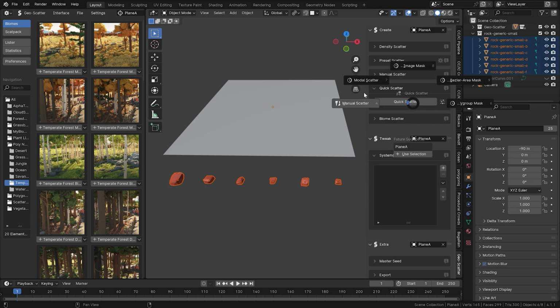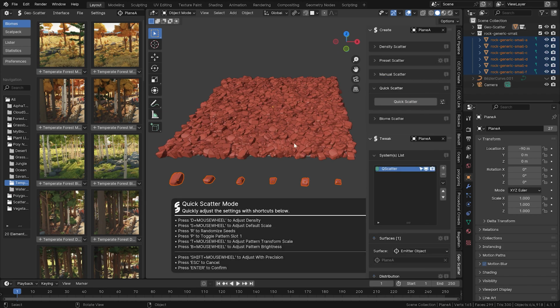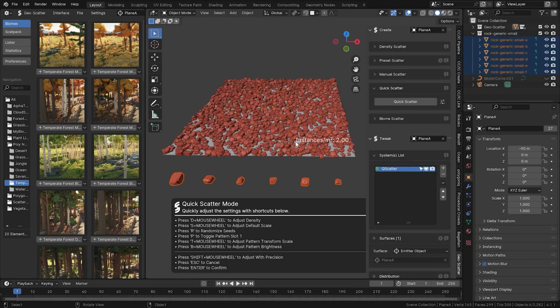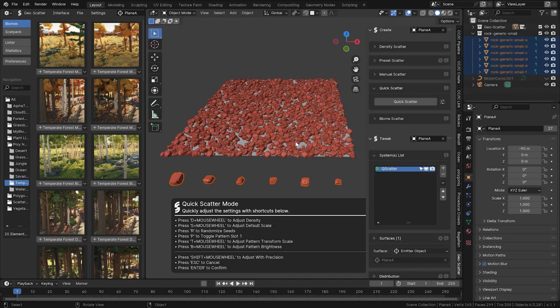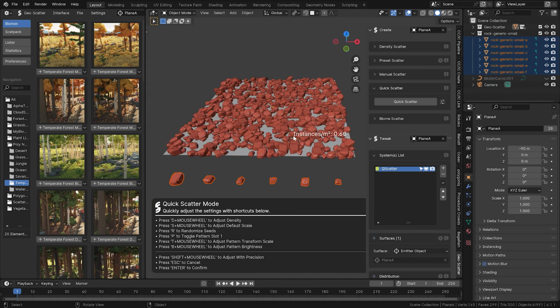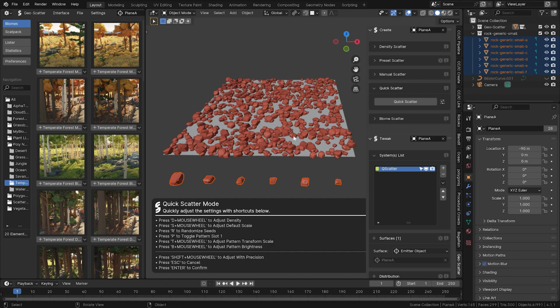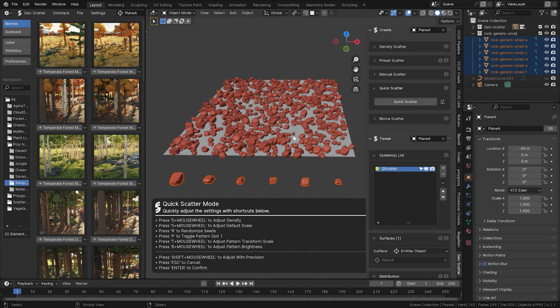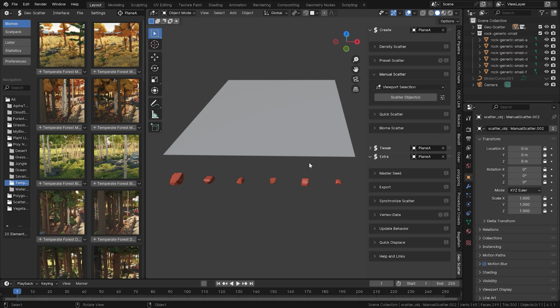From these options, let's first choose this modal scatter. And here you can see everything is very intuitive. You can see a menu here with important shortcuts, and very quickly with the selected assets you can achieve quick scattering depending on your needs. I love this tool. However, if you need a more precise placement, the manual scatter is here for you.